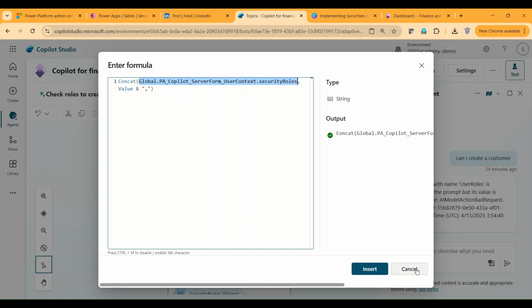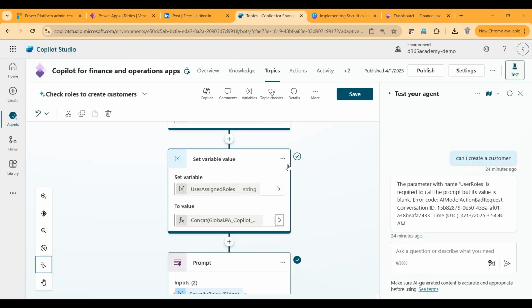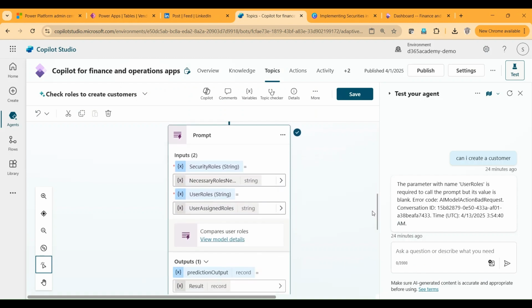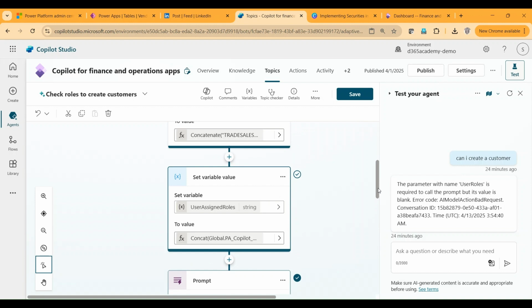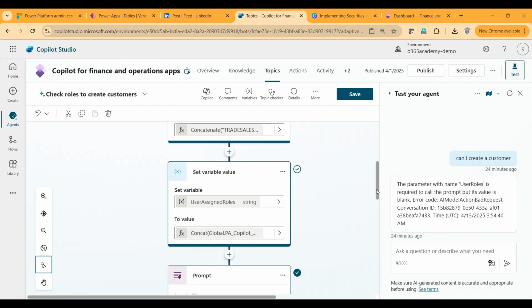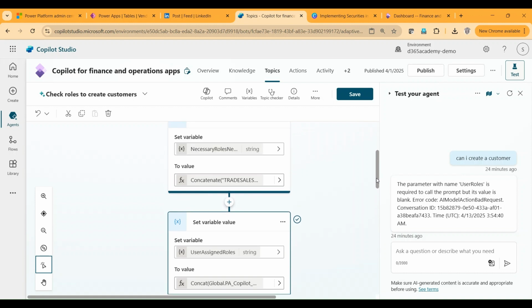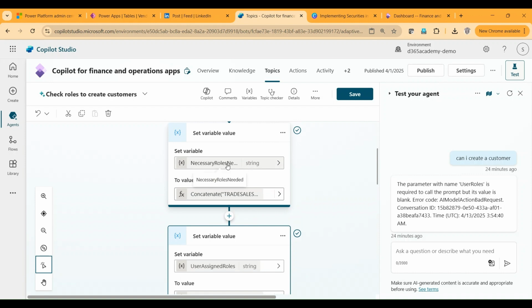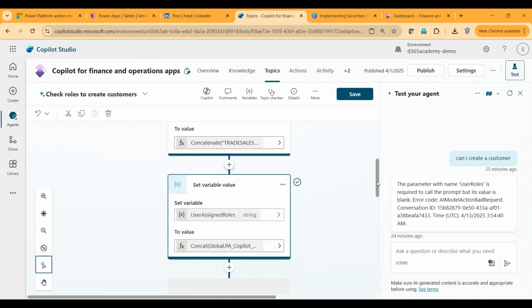So I'm canceling this and going back to my studio, and in the next step what I'm doing is making use of a prompt. So what am I going to do? I'm going to check whatever roles the current user has, whether any one of these roles is present in the necessary roles needed, in this array, in this string. If any one of these roles matches with the necessary roles, then I am eligible to create a customer. Else, no.